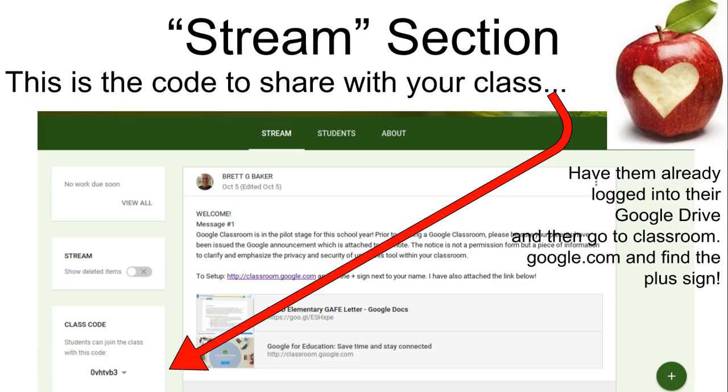When you're logging students in, same rules would probably apply. Have them create their Google Drive account first, and then go to classroom.google.com and have them find the same plus sign that you looked for. They're not going to have an option to create a class. They'll just have an option to join a class.